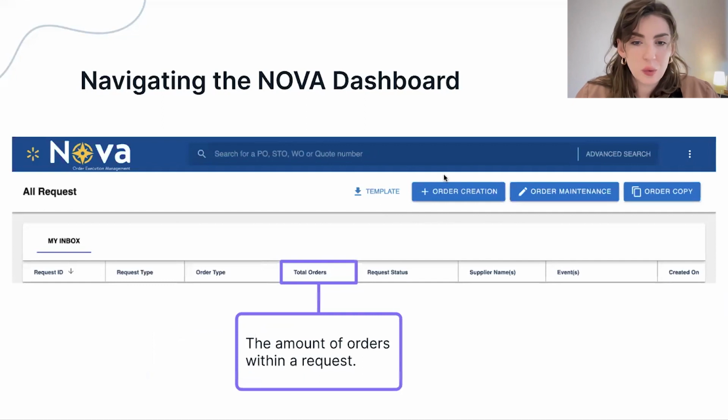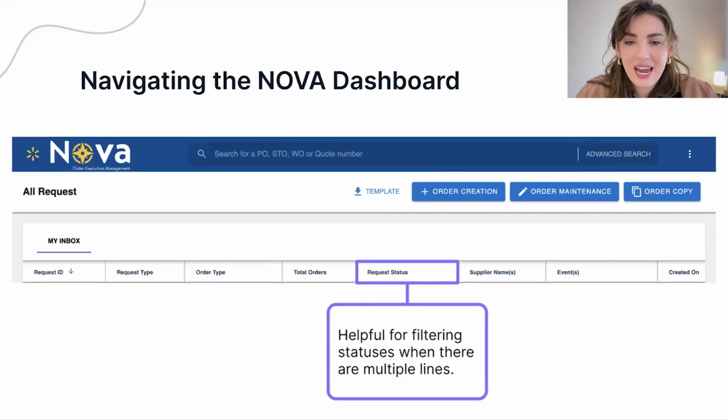And then this is the total orders, the pretty simple amount of orders that are within a request, and the request status. That's helpful for filtering when you have multiple lines. And the request status could be anywhere from submitted, which just means, hey, I'm the supplier, I've submitted this, and I'm waiting for someone to take action on it.